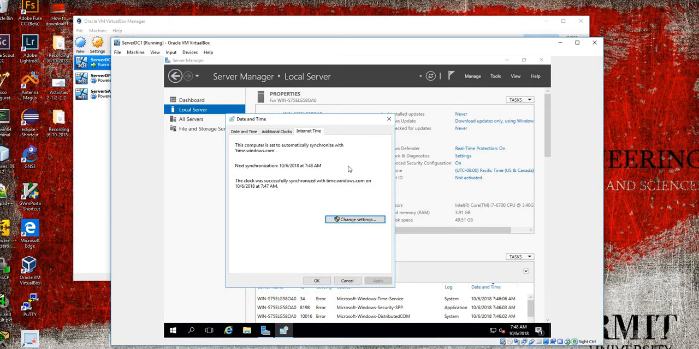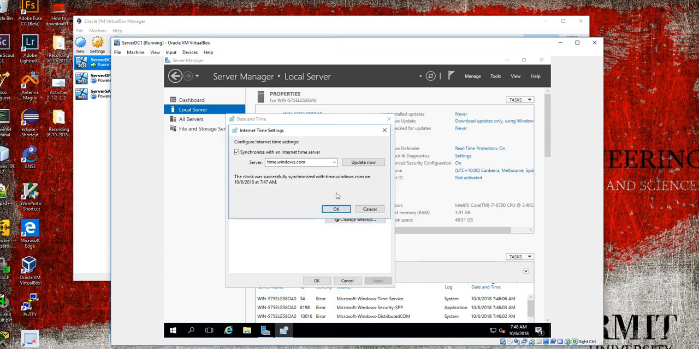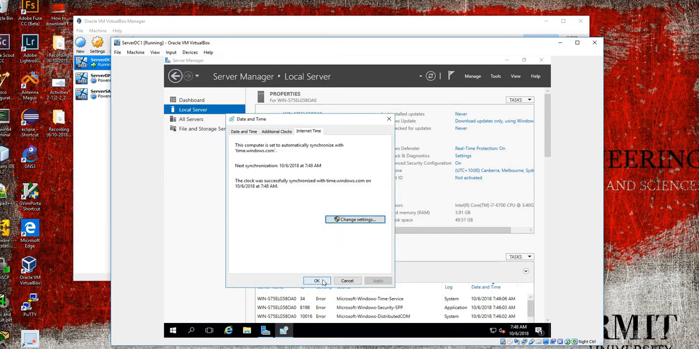With this tab, we can select the option to synchronize with a time server on the internet. By default, Windows Server 2016 is set to synchronize with time.windows.com, and synchronization occurs weekly. So we can click change settings. So right now it's 7:47, 6th of October. Okay, change settings to use a different time server if we want to. We don't want to change time.windows.com, so it's okay for me. Say okay and say okay.